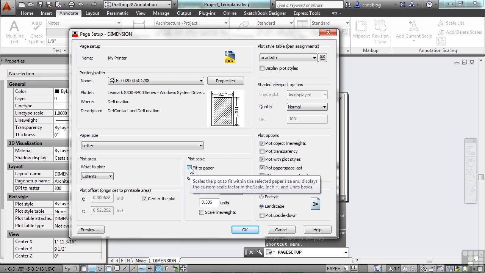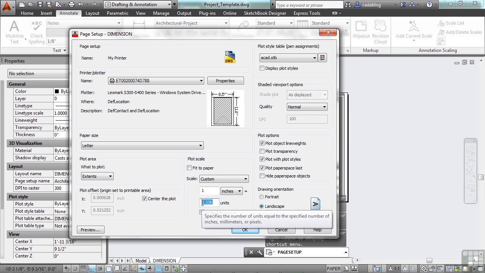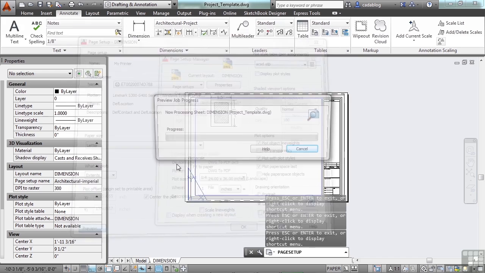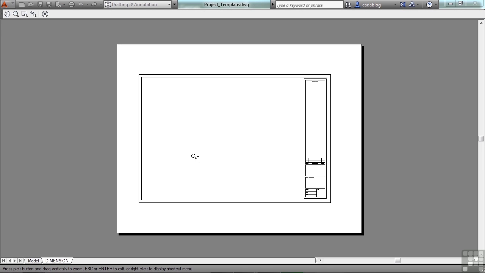I can click on this fit to paper and then put in a scale, say 4. That will fit, as you can see on my preview. And it's a good scale that I can use, a factor of 4. So I can now put a scale on my drawing and scale some things, though I'm probably not going to want to because this is a real big reduction in size. It's a reduction of 4, 25%. So it makes it difficult.